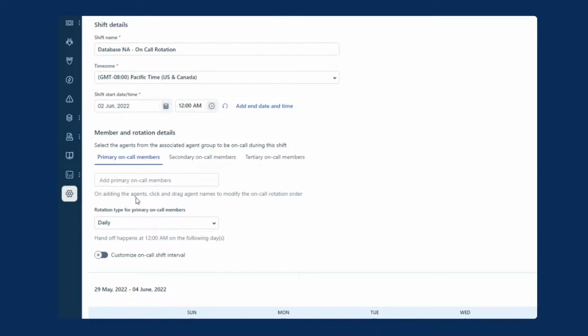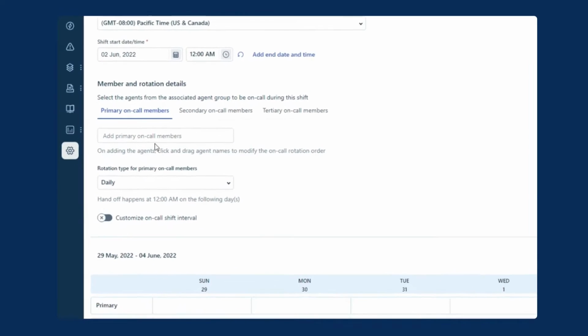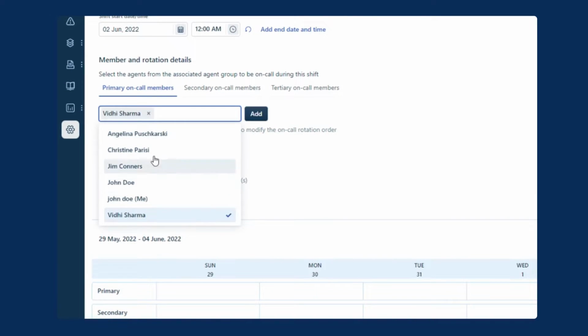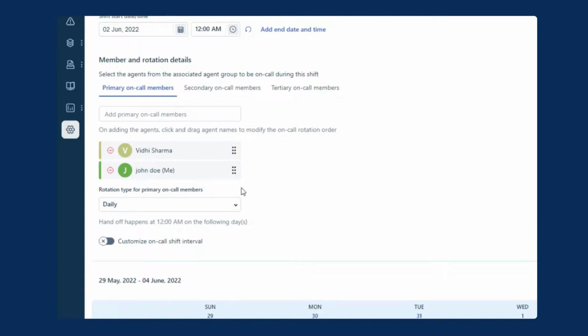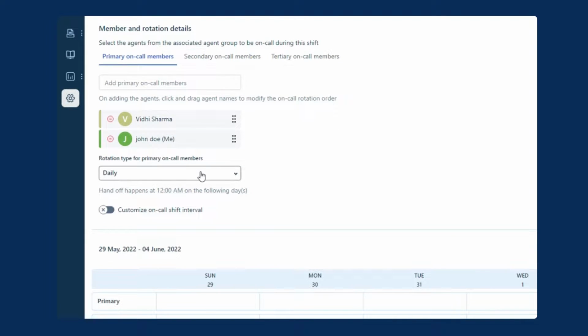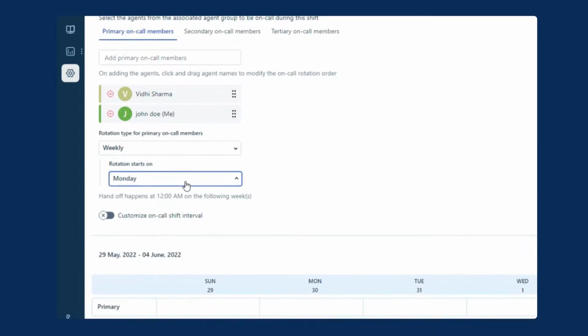Next, we categorize the agents in the group as primary, secondary, and tertiary, and set up a rotation for their availability to ensure that their on-call coverage is correctly balanced. So we will pick some primary members, we will add them, and we will set up the on-call rotation type. For this, we are going to choose a weekly rotation type, and that the rotation starts on Thursday.